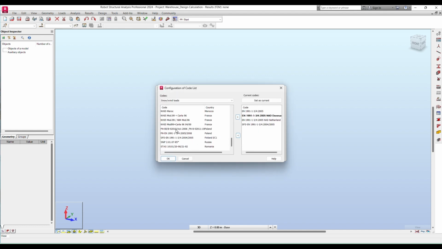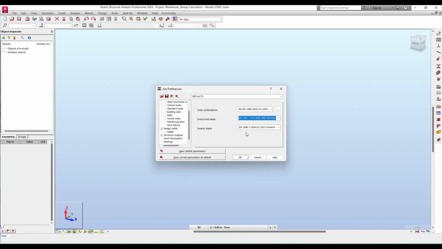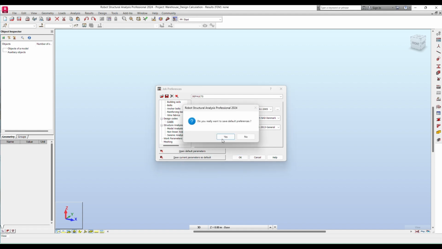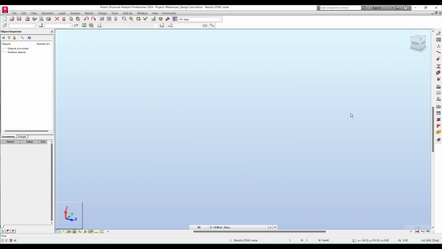If it is not there, it is better to keep the same value, because the snow load we are going to calculate and apply on the structural model directly, and here we are not going to consider any seismic load, so we can ignore this and just save current parameters as default and click Yes, click OK. Now our Robot screen is ready for making the model.